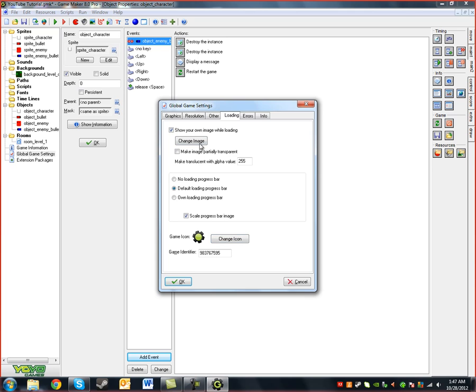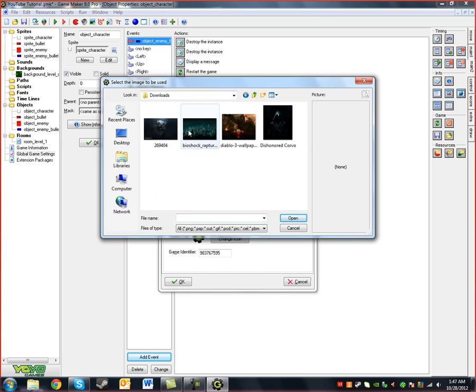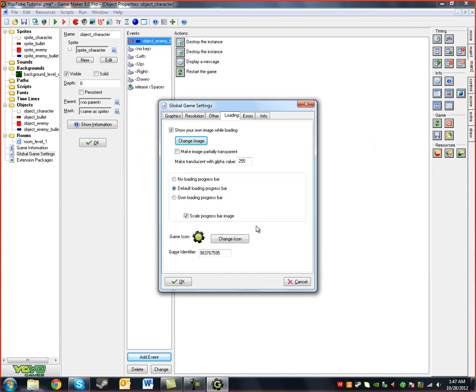So you can hit show your image while loading, and we'll change an image, and we'll use Bioshock Rapture. Now I'm going to turn off no loading bar, because I just want this image to display, and make sure it is totally opaque so we can see it. You mean non-opaque? No, opaque is perfectly seeable, transparent, seeable. Oh, yeah. And we can also use your own loading bar, and you choose the back and front image, but I'm just going to hit none. And once again, I don't really have a game icon, but we'll get to that later.